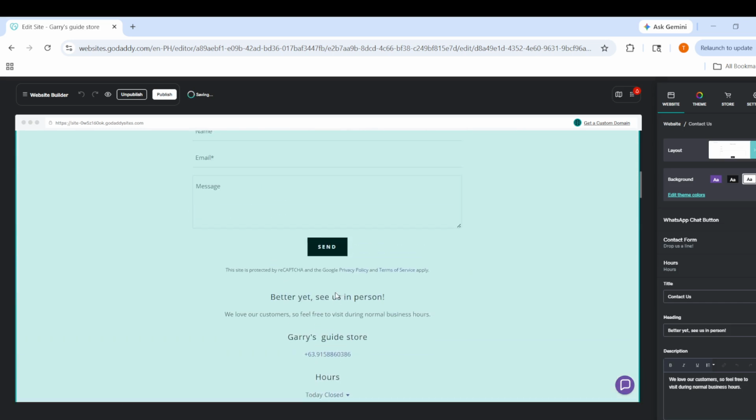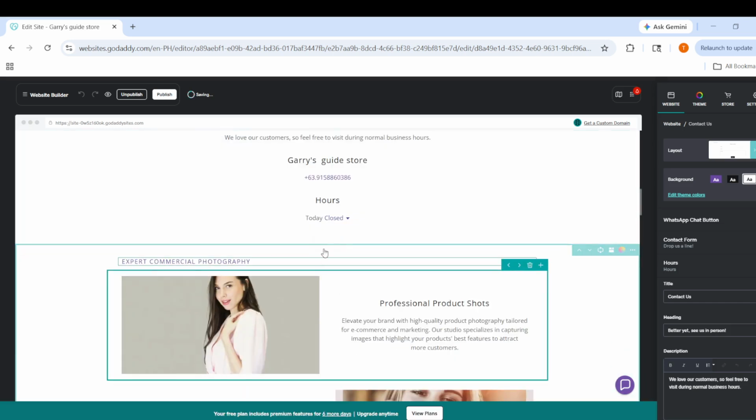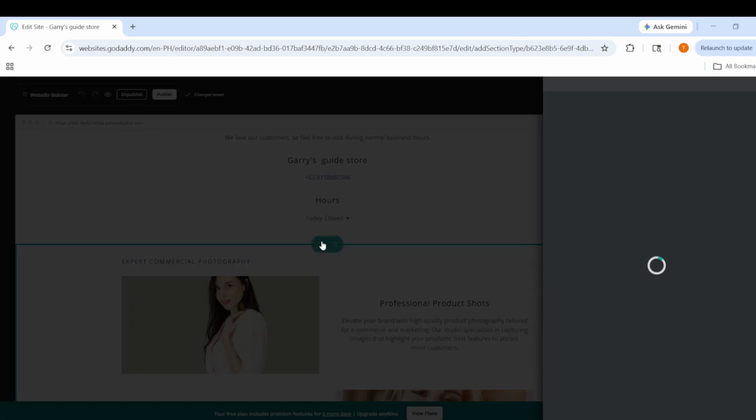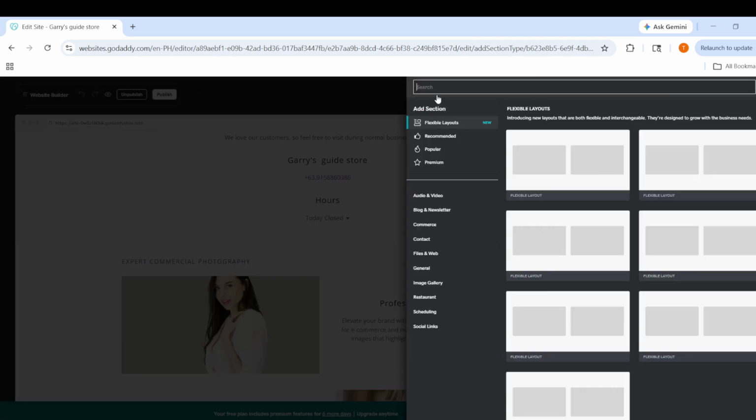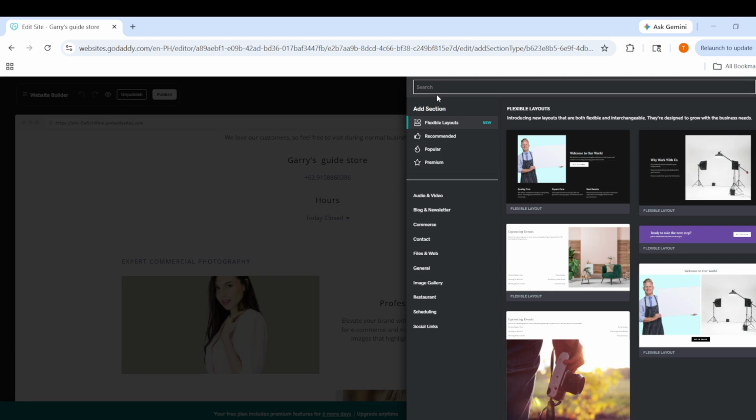After that, click the Add Section button. This is the orange plus icon you will see on the page layout canvas. Clicking it opens the section library, where you can add different types of content to your page.